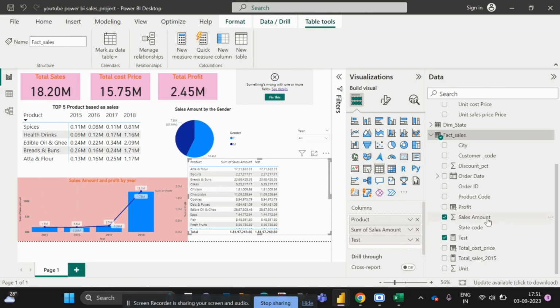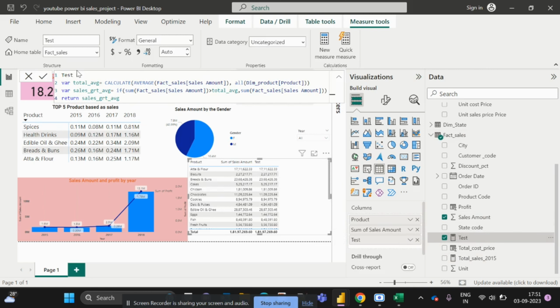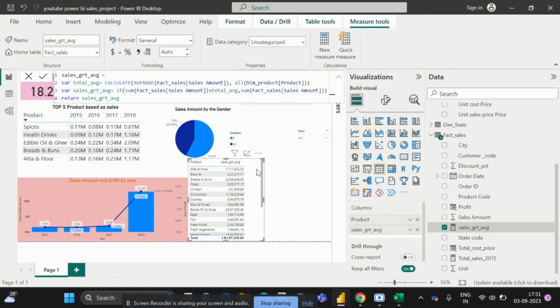Now we have the test, and I am going to rename this test to sales greater than average. Fine. So we have got this result. We have got this visualization based upon our requirement.